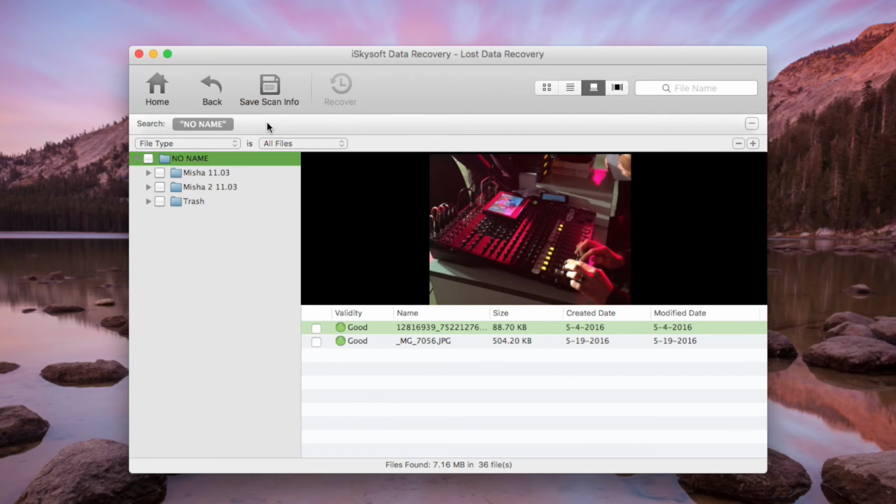Once the scan is complete, a new window will open with all of the available data on the drive displayed. All you have to do is select data you'd like to recover and then click on Recovery. In a few minutes, the data will be recovered.